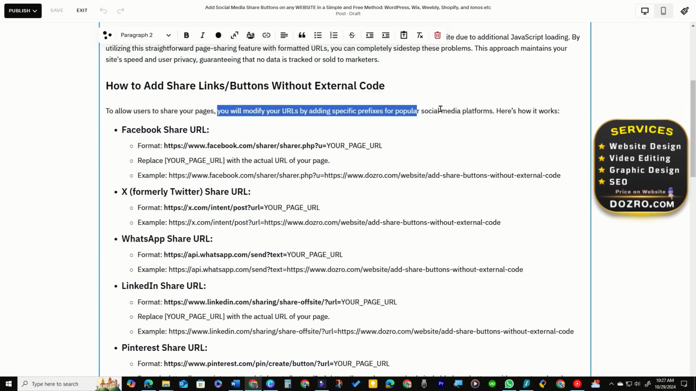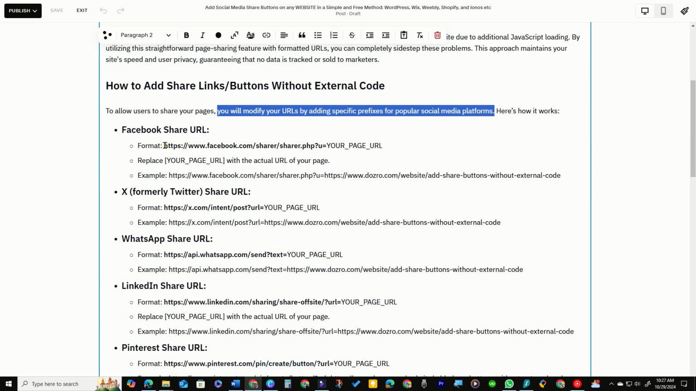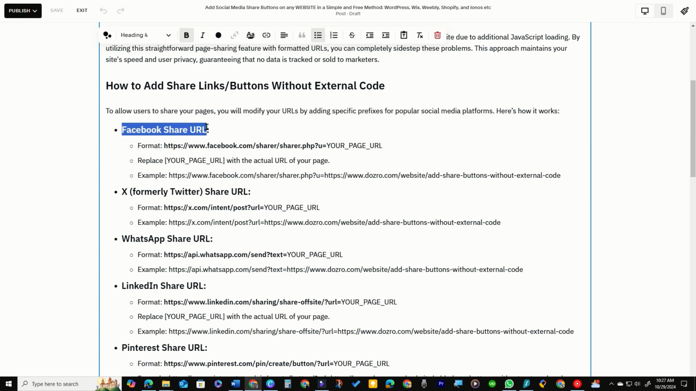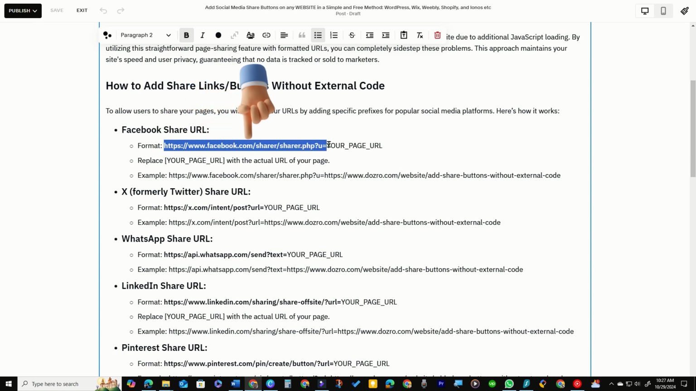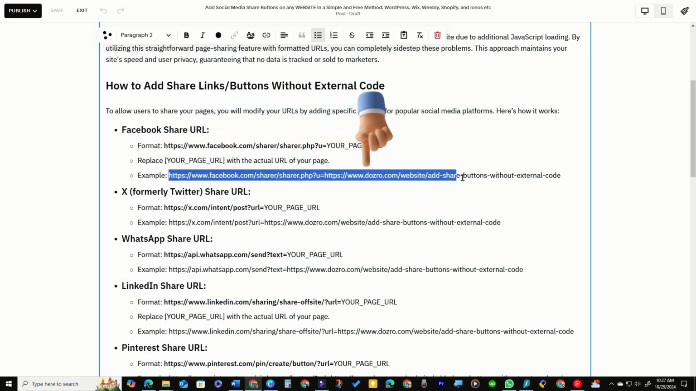By using this method, you'll modify your URLs by adding specific prefixes for popular social media platforms. For example, to share on Facebook, you would use the Facebook Sharer URL as a prefix to your own web page URL. Once you insert your web page link, the complete URL will appear like this.